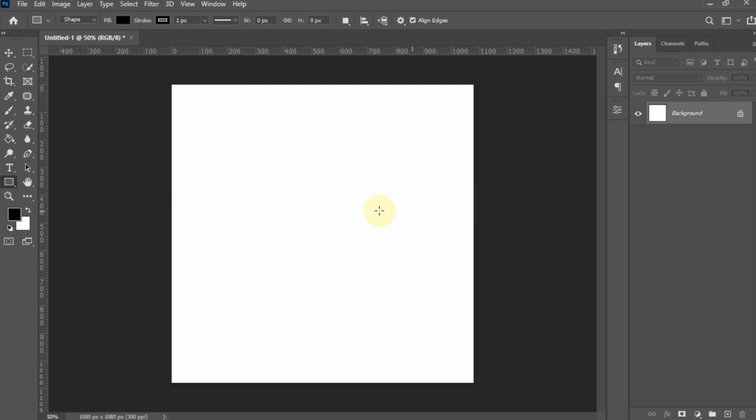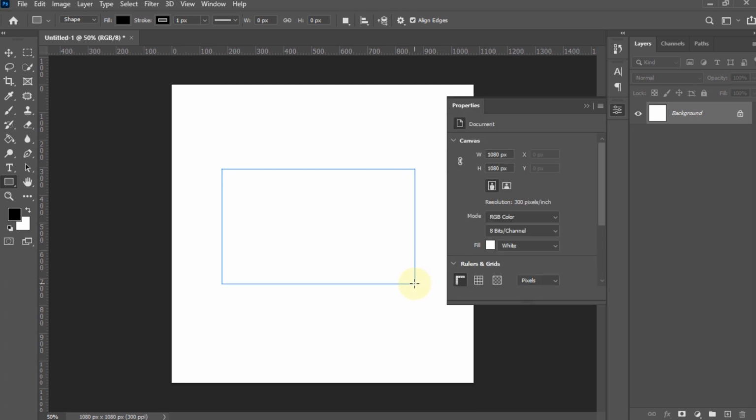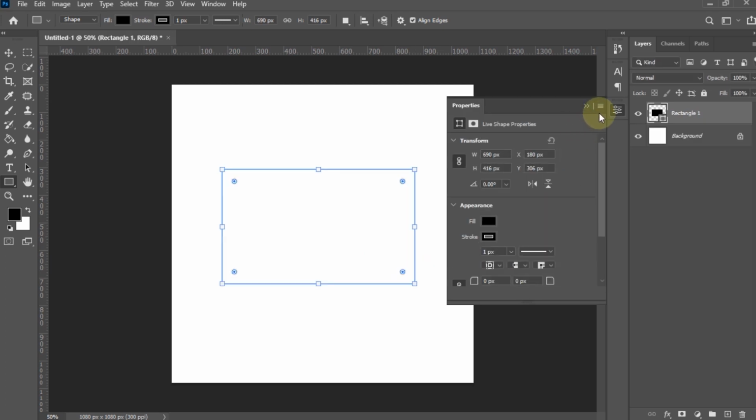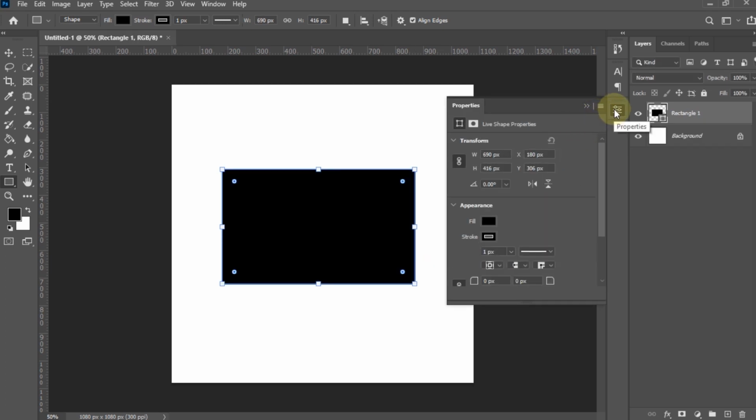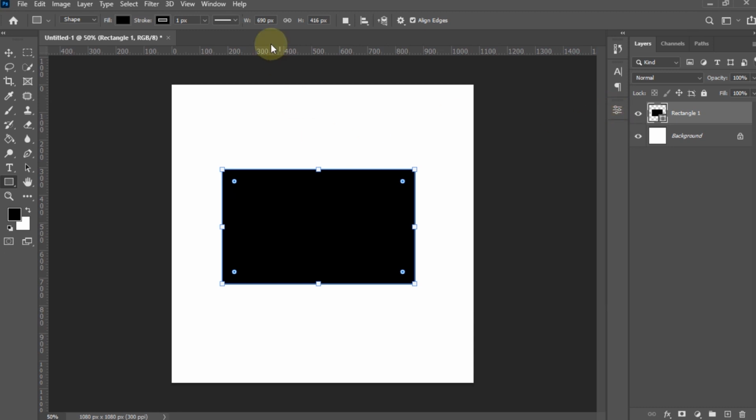And now if you come here to draw a rectangle, you just click and drag and you get a rectangle. You can see that immediately the properties panel opened up because this rectangle has properties. Well, let's click it and close it. Now let's focus on the options bar for now.